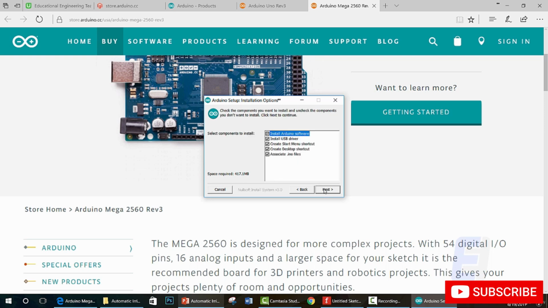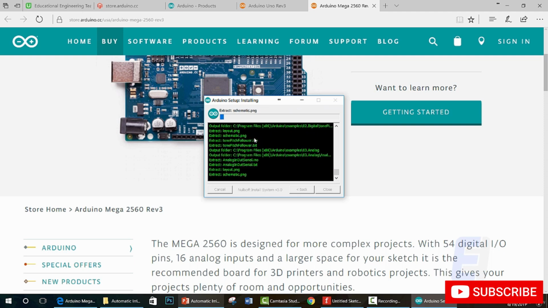Click on next, install. As you can see, the installation just started. It won't take long. You can check our resources section in this course to download the code and the material, to get links for the hardware material.